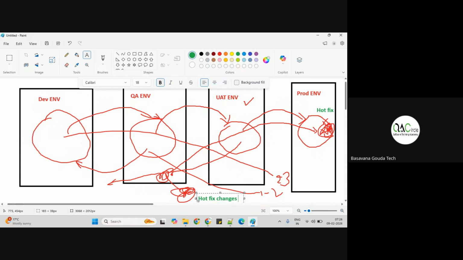That time, a small team of developers and QA team will debug the problem.